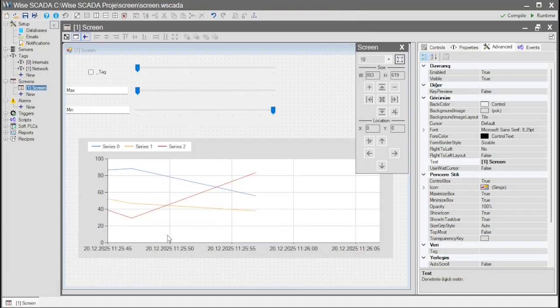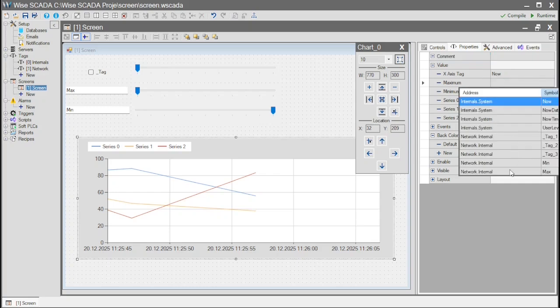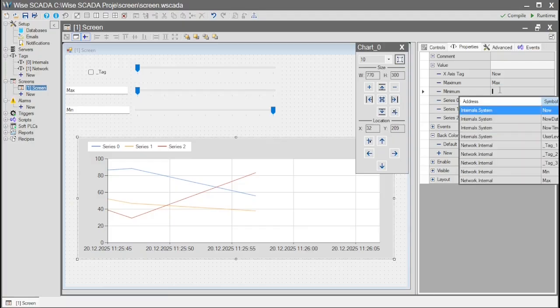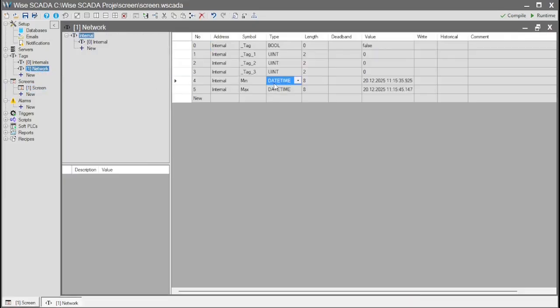Now let's explain how to adjust the X-axis range during runtime. When we select the chart and open Properties, we see 2 parameters named minimum and maximum. I previously created tags for these parameters and assigned them here. The data type of these tags is set to DateTime.